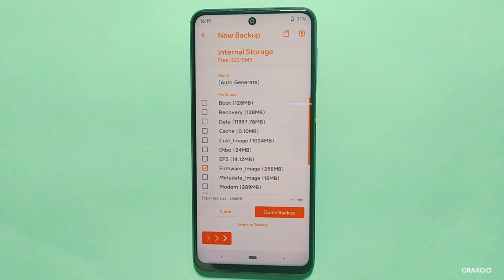In summary, the firmware image partition is a storage area on an Android device that contains firmware files for various hardware components. Backing up this partition can be useful for restoring your device to its original state or for installing custom firmware that is tailored to your device.